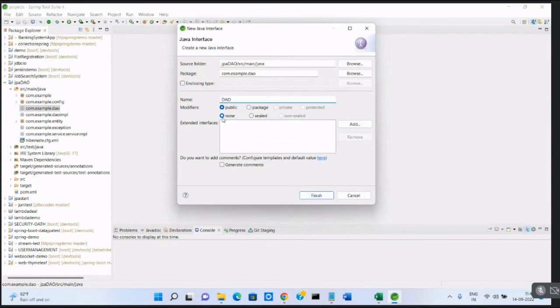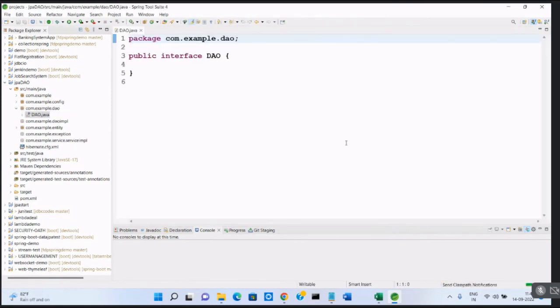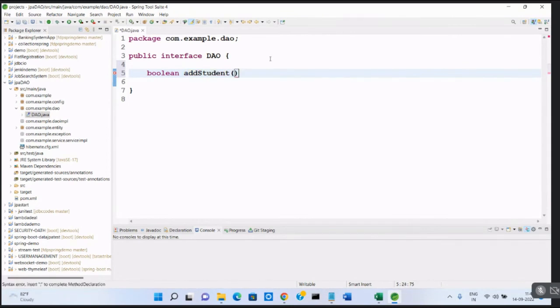Start with DAO. So I give the name DAO. So it's the interface. Click here. Fine. Now what I'll do, I'll write the rule. My rule is Boolean. I want to add a student. Boolean add student. Or even let us use a person that we already had. So we do not need to write anything more. So add person. In the bracket, I'll supply the Pojo object person. And this method will give me true if the person is really added.